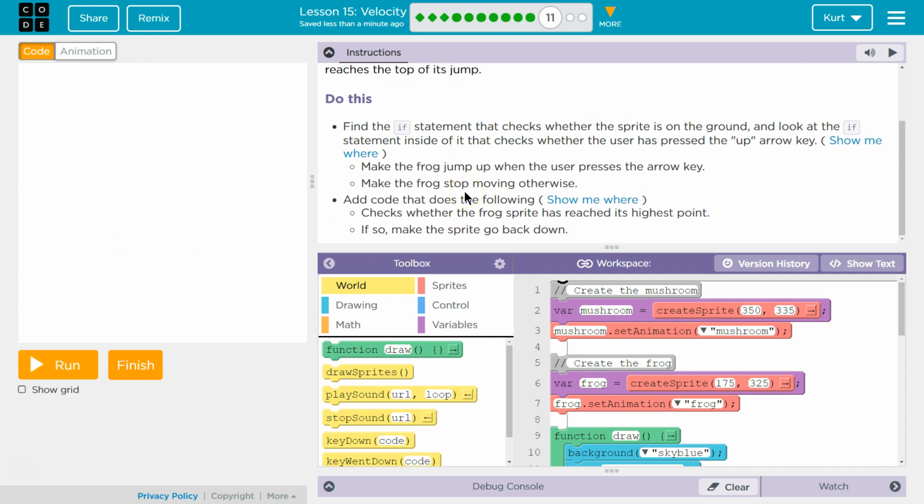Do this. Find the if statement that checks whether the sprite is on the ground and look at the if statement inside of it, that nested if. One if inside of an if. We'll be fine though. Inside of it that checks whether the user has pressed the up arrow key. So first we're going to say, hey, is the frog on the ground? Next we're going to say, okay, if it is, is someone pressing the arrow key? Because we want Mr. Froggo to jump. Or Mrs. Froggo. All right.